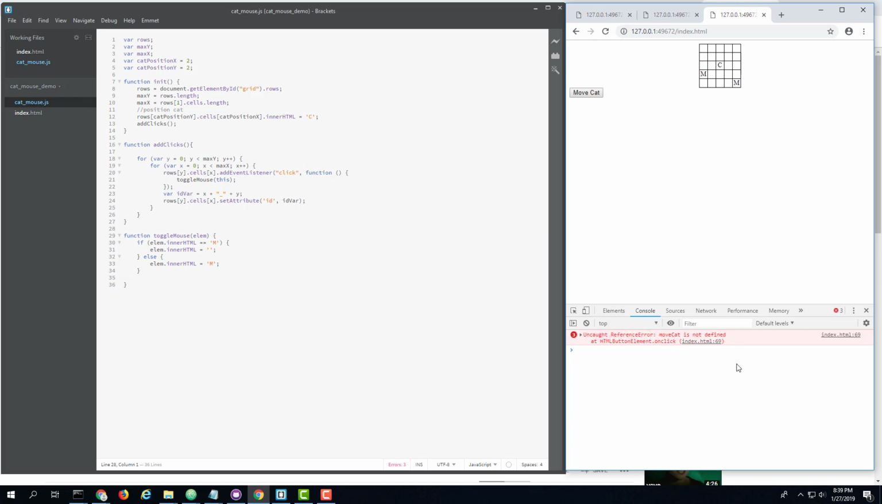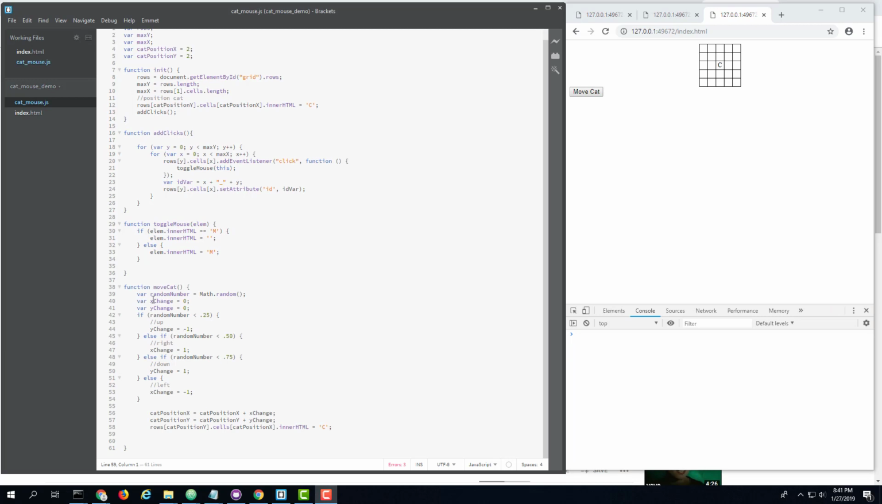So let's add the move cat function. I'm actually going to add a fair amount of it. So hold on. I've copied a fair amount of the move cat function in here, and a lot of the algorithm is going to be fairly simple for you to understand. It's just got a math random, which is producing a random number, and then based on the random number, we're deciding whether to move the cat up, right, down, or to the left on the grid from where it is in its previous position.